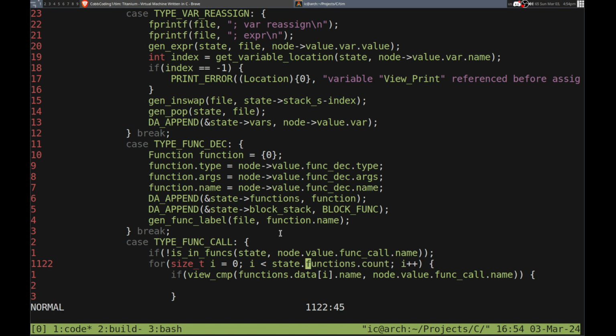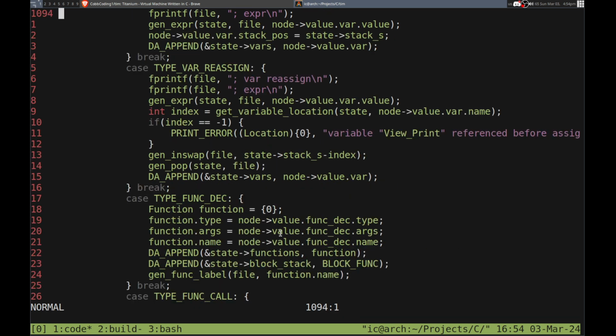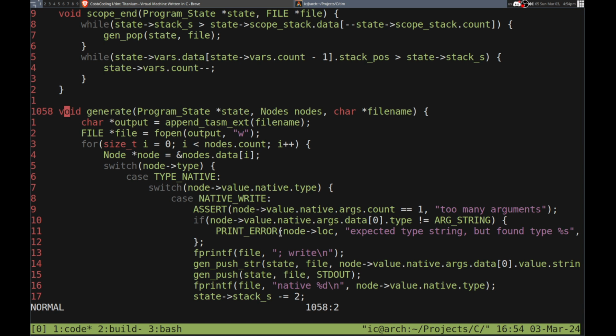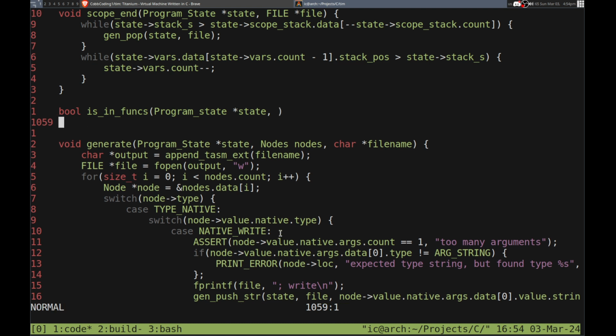And it's just like that. state.functions. Maybe I'll even pass that as a pointer. We're not modifying it, so it should probably be a constant pointer. So it is in funcs, just up here, and we'll return a boolean. What is in funcs? It takes the program state, and it already is a pointer, so I need to identify.